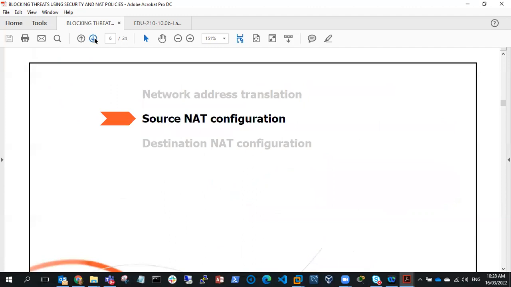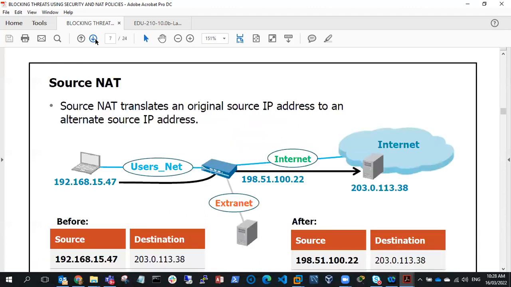First of all, we'll look at source NAT and how we configure it in the firewall. Once we've configured source NAT and an appropriate security policy, our internal clients will be able to access the internet. Source NAT translates the original source IP address to an alternate source IP address.